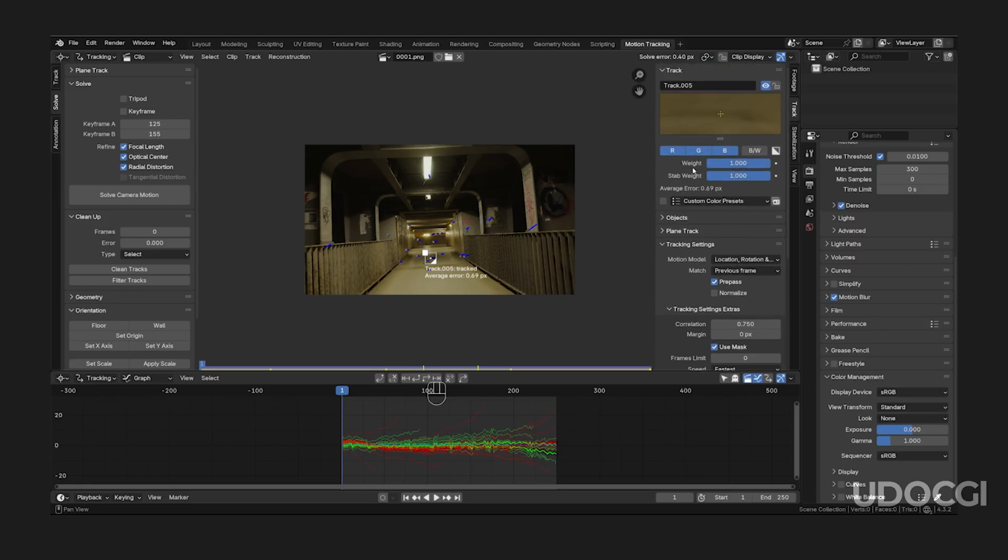The weight value controls how much influence that track has on the overall camera solve. Reducing the weight means it has less influence. I'll lower it to 0.7 and solve again. That worked well. With this weaker track contributing less to the solve, the overall error went down, and as a result, its own average error decreased too.